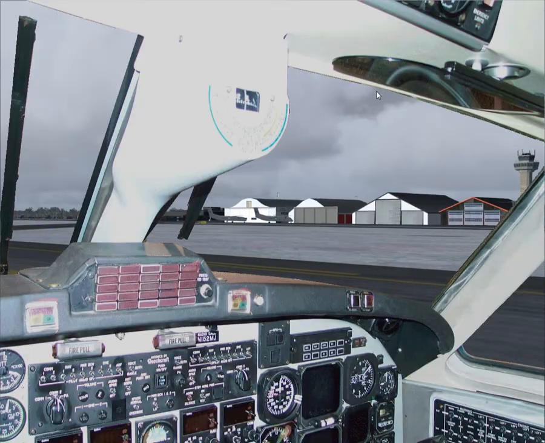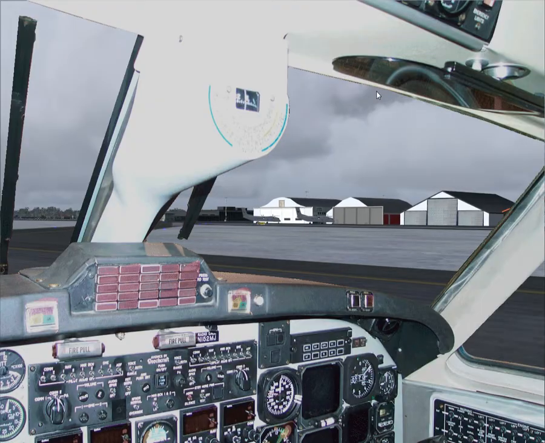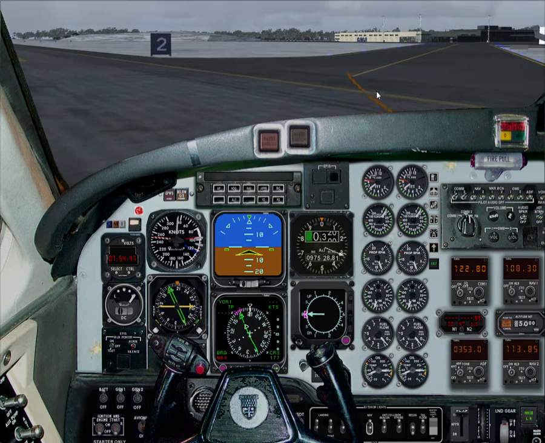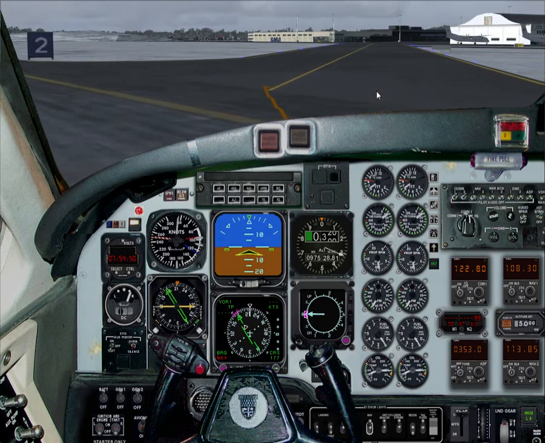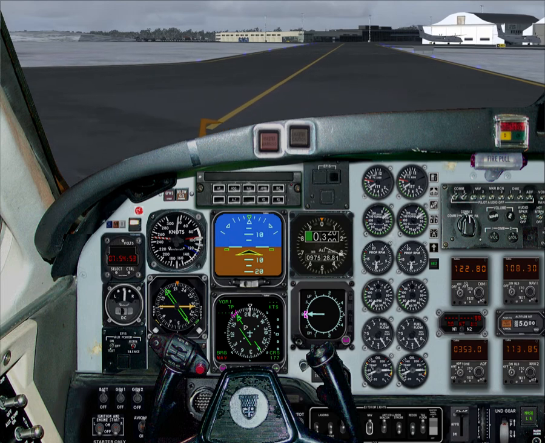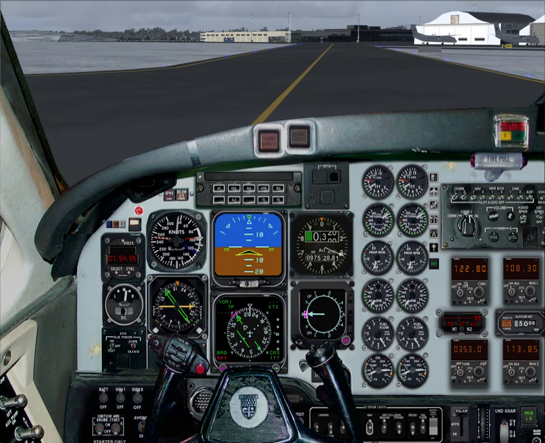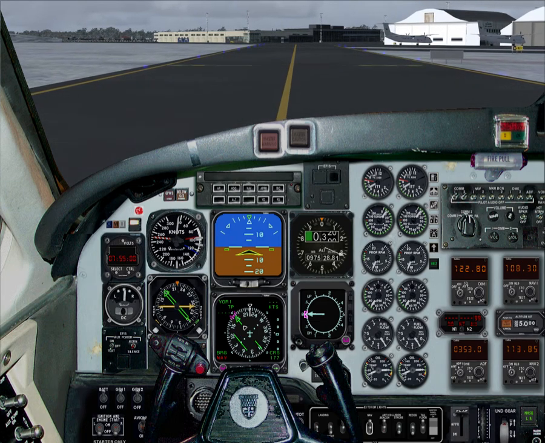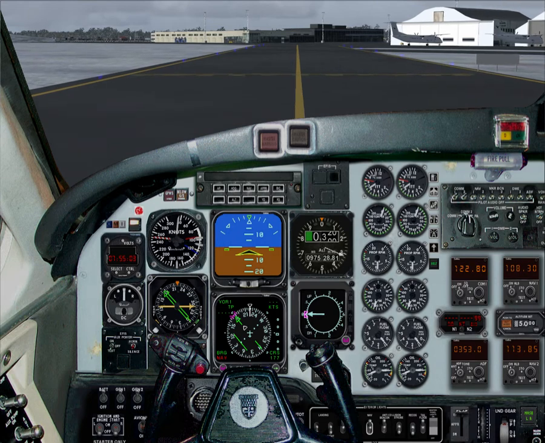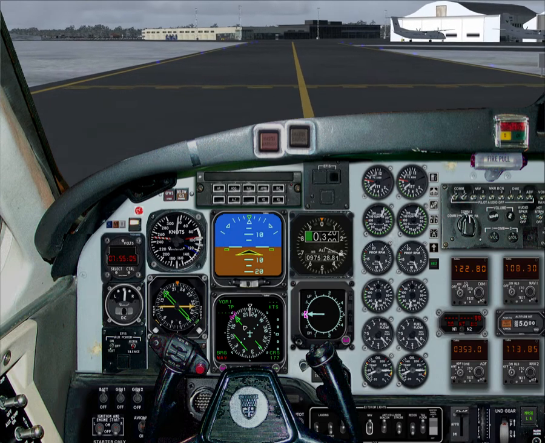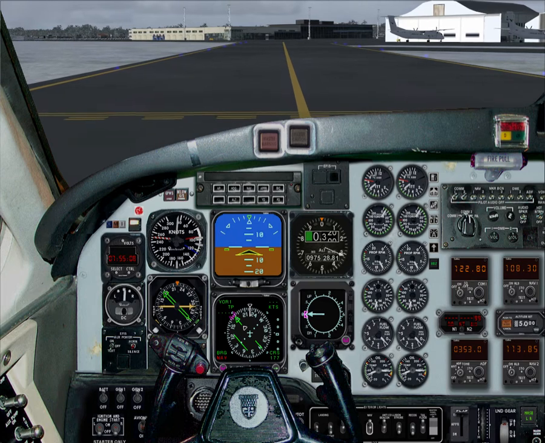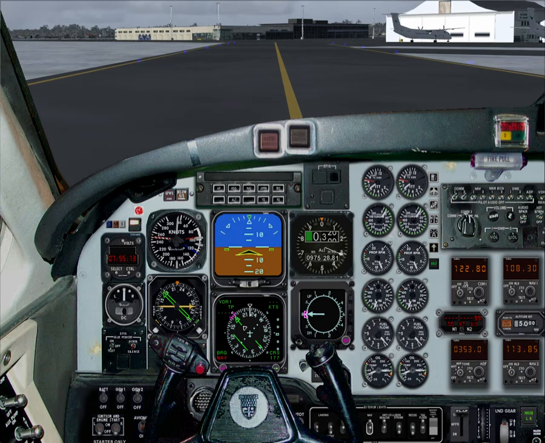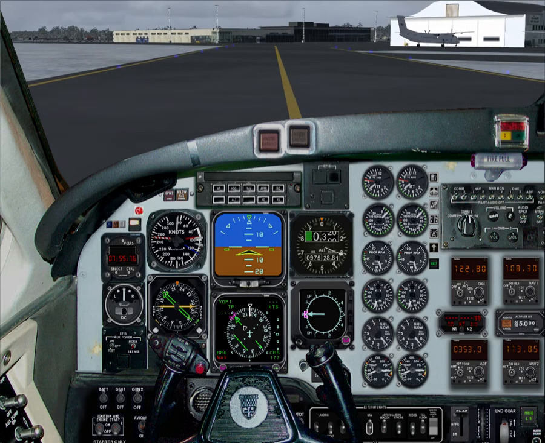We'll just go and park by the terminal, which is... I think we can go here, yes. So, pitot heat off, landing lights off, strobe lights off. After landing, flaps up, trim is neutral, set. Transponder standby, radar standby, and off. Engine anti-ice is off.